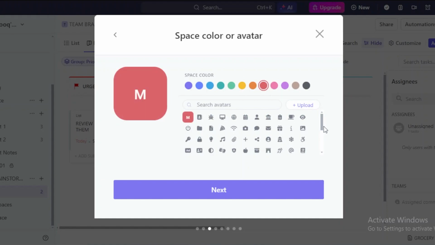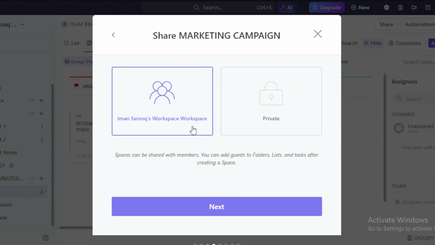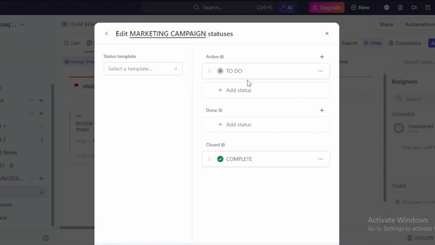It seems very vibrant and it's giving marketing as well. And then I choose this, or you can absolutely upload the avatars, and then you click on next. You can choose to make this a public workspace where I can invite people, and this is going to be a shared space, or you can keep this private. This one is where you can only specifically add people. This is where you can add guests to folder lists and tasks after creating the space. So I'm going ahead with this one.